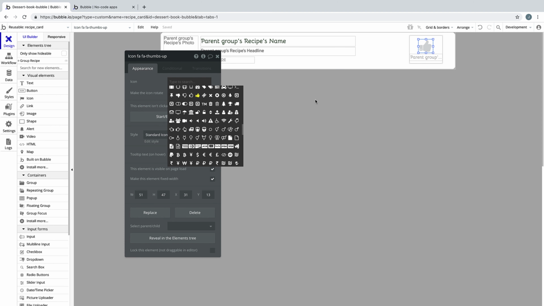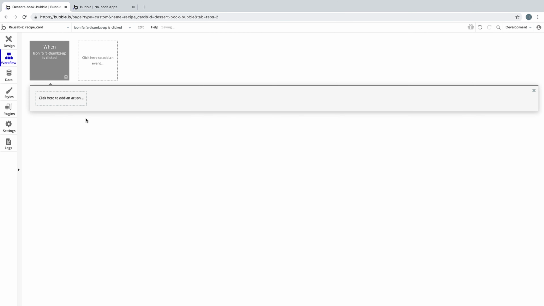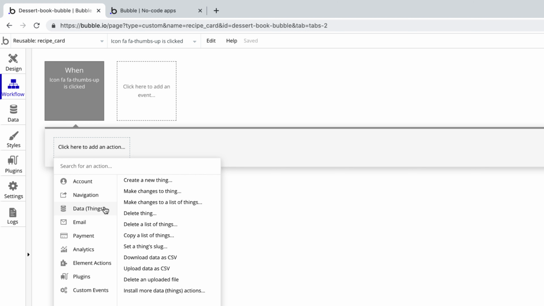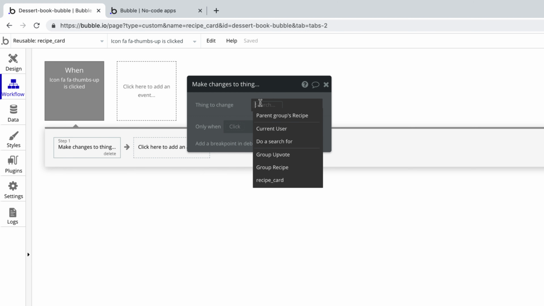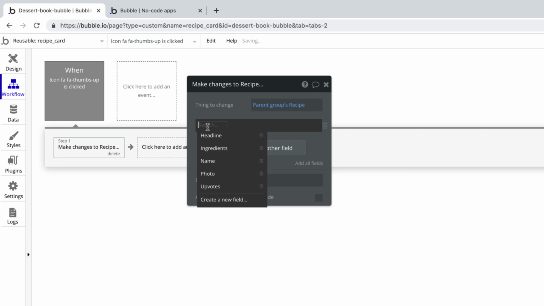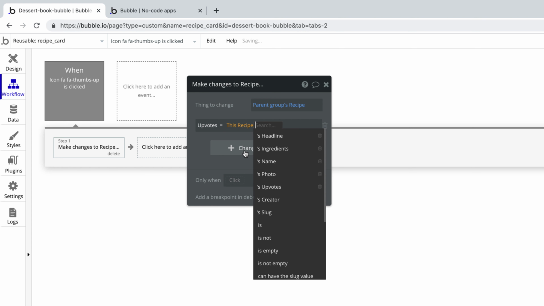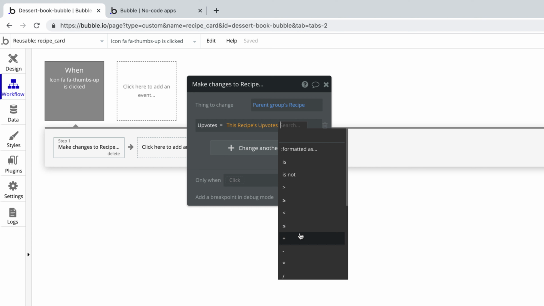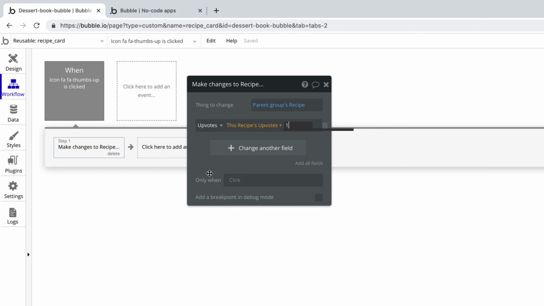To program this, we need to double click on our icon and start a workflow. To make the upvote count go up, we need to modify the data. So we'll go into data and make changes to the parent group's recipe, giving us access to whichever recipe is the parent group's recipe. We'll then have access to every custom field on the recipe data type, and all we want to do is add 1 to upvotes. So we'll tell Bubble that upvotes equals this recipe's upvotes plus 1, which we'll just punch in after we hit the plus sign. So now when we click the thumbs up button, we're telling Bubble to find the recipe and set its upvotes field equal to its upvotes field and add 1.